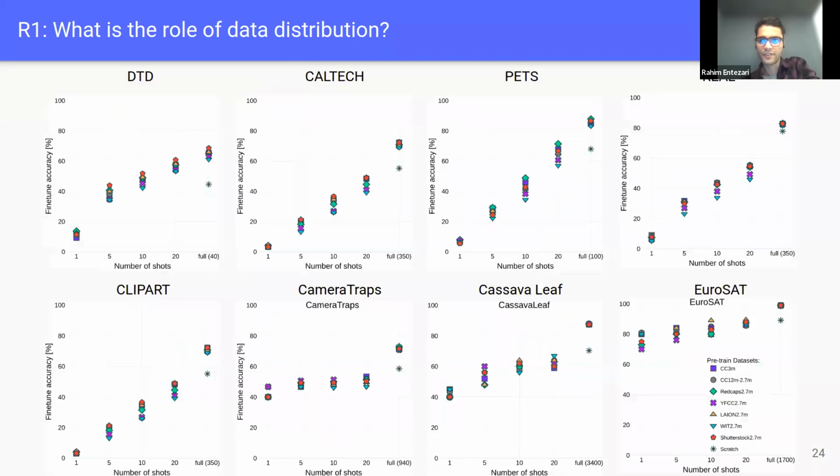Let's go for more and more data sets. These are now the rest of the data sets, from DDT to Eurosat. So again, the observation holds. The main observation is that as we move from left to right on the x-axis, the difference between best and worst shrinks. For some of them, it's only 1 point, like Real. And the reason is that for Real we have like 350 samples, while for DDT we have only 40 samples.